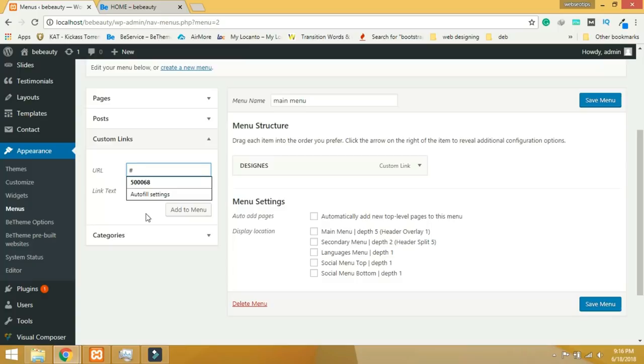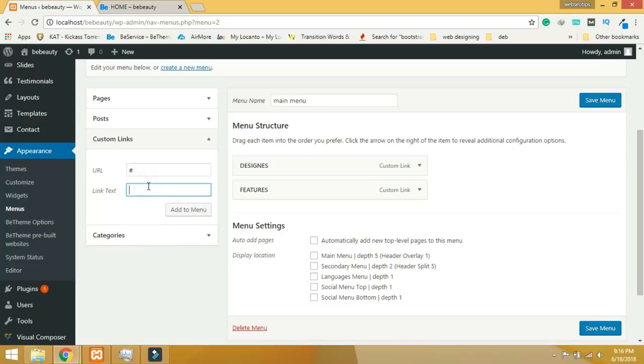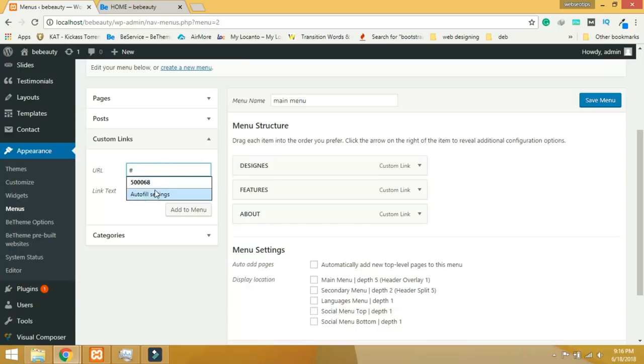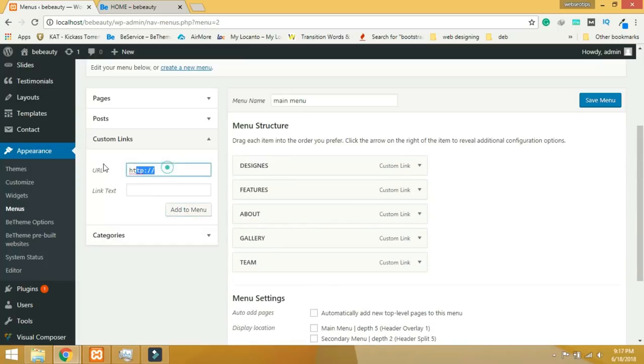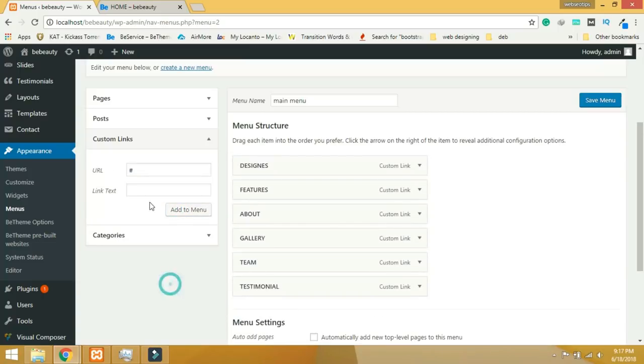You can features, add menu. About, gallery, team, testimonial. And contact.